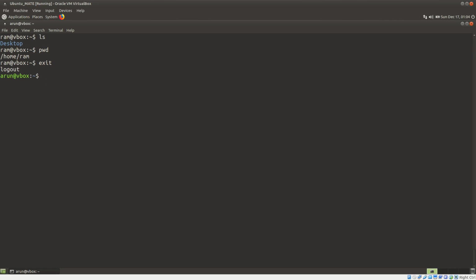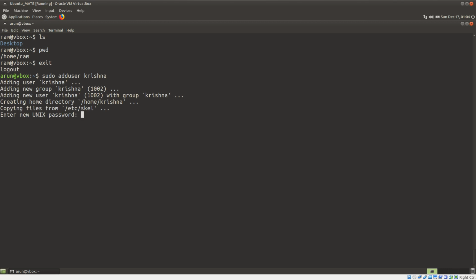On the other hand, let's say I create another account without the super user permissions. Let's say I do this for my cousin. I need the super user command sudo, and then I type adduser Krishna. So I just type sudo adduser Krishna. It'll ask for the Unix password, so I type the password, and again the password.